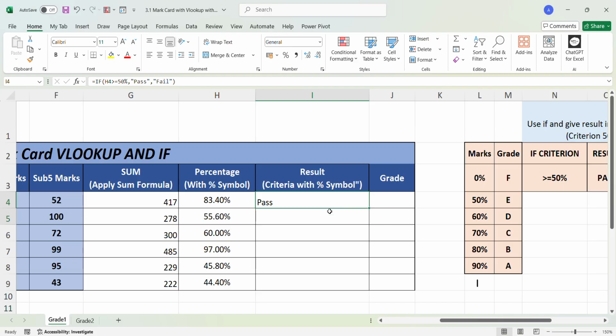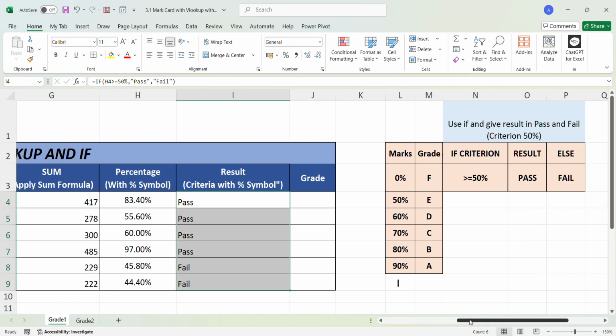Again, we'll follow the same procedure. We'll select all the cells which are towards down and then we press Ctrl+D. So here we have the result of each and every student.